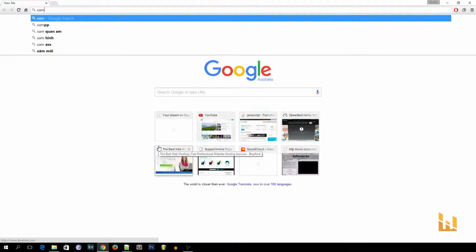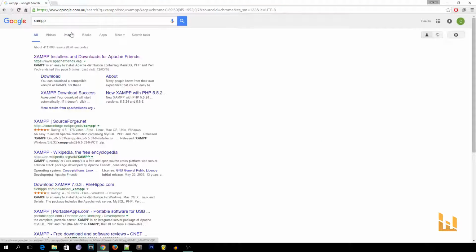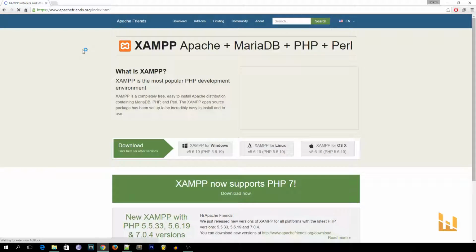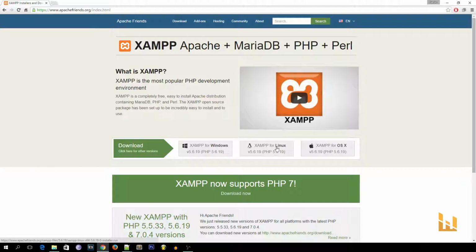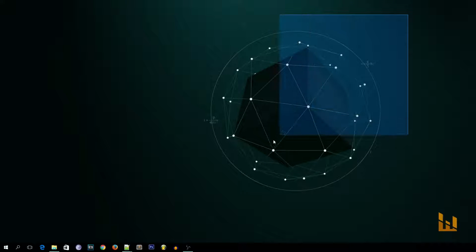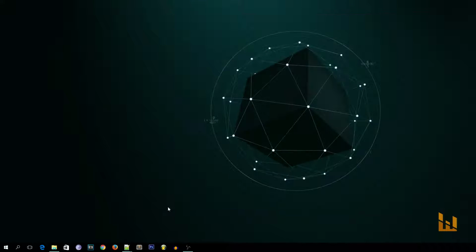So the first thing you need to do is download XAMPP. You can just go onto Google and type in XAMPP, double P. Click on the first one that loads up and download the one which corresponds to your operating system. I'm on Windows, so I download Windows. Same for people on Linux and OS X. Once you've downloaded that, just install it to the right place and however you want your settings to be.